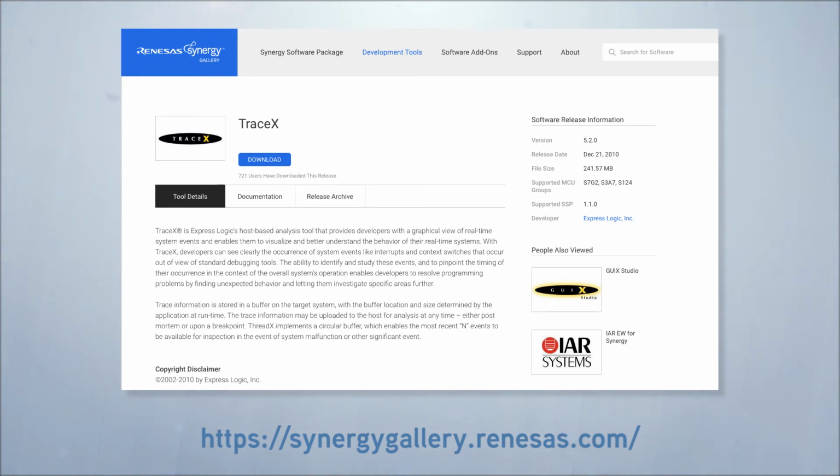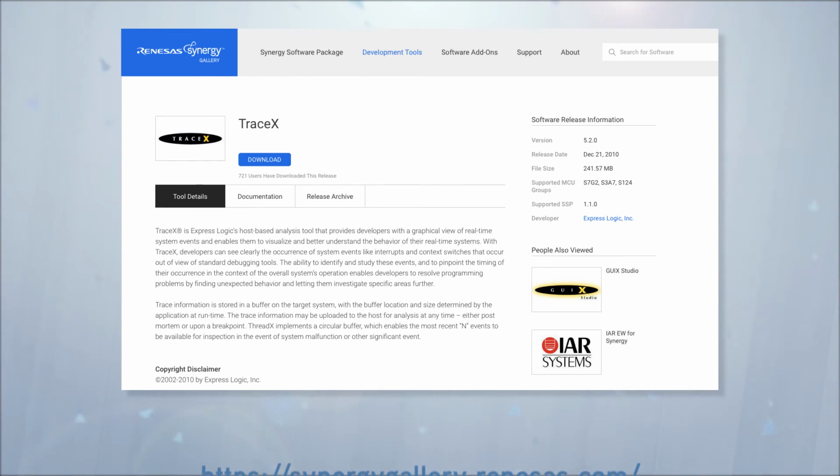Let's assume, for the sake of time, that you already have an existing ThreadX-based project and want to add TraceX event trace capability to it. ThreadX actually already includes event trace. We simply have to enable it.